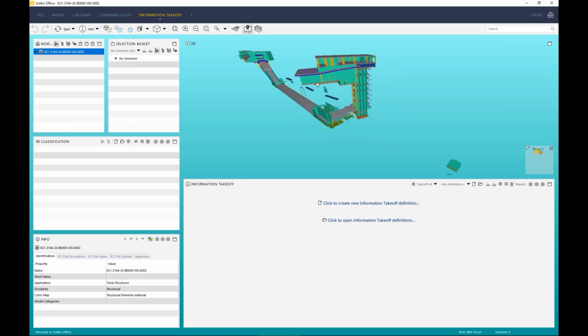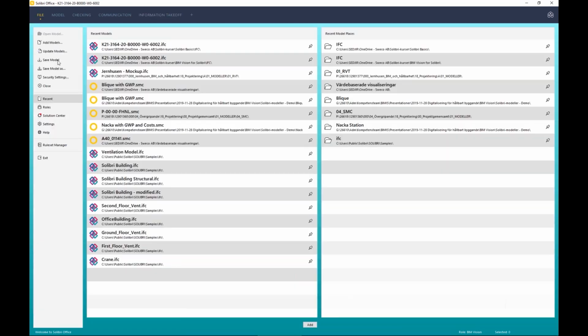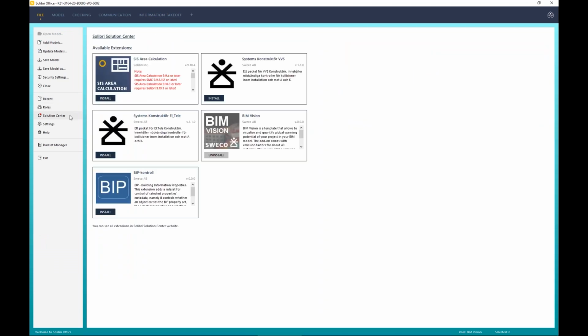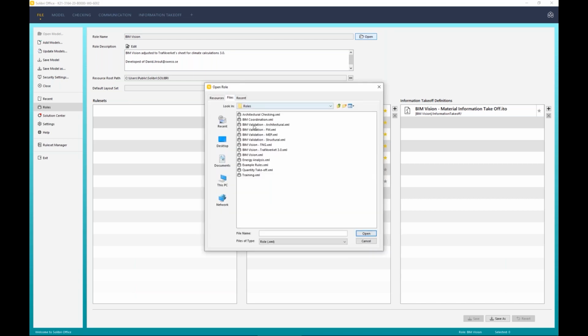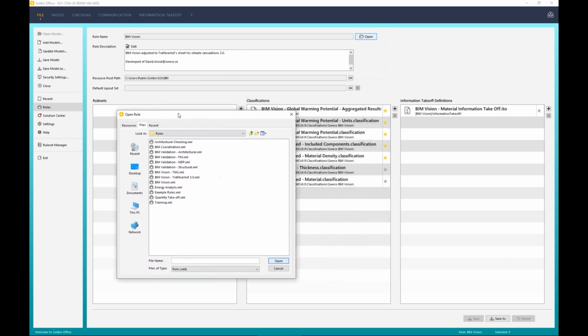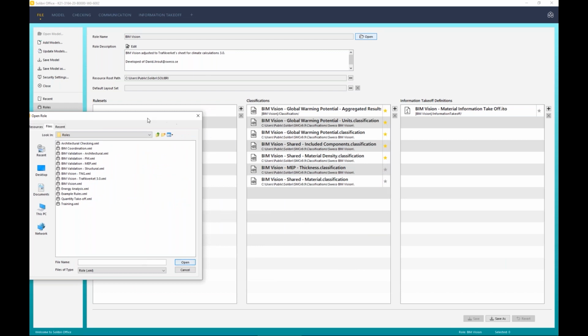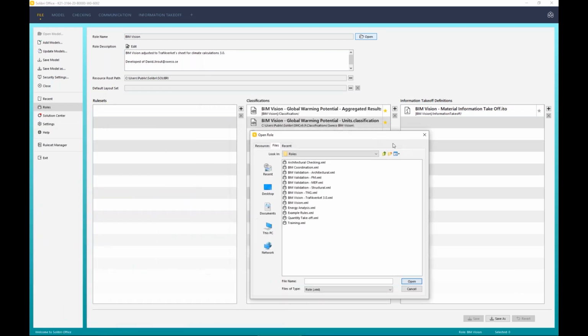At Sweco Sweden, in the Swedish license pool, we have an extension available, BIM Vision, and anybody who is in the Swedish Sweco license pool has access to this. Here comes an interesting feature in Solibri, and that is roles. You can open roles. There is a series of roles depending on what activity you plan to do in Solibri. And that's basically a shortcut to classifications and information takeoffs and even some rule sets.